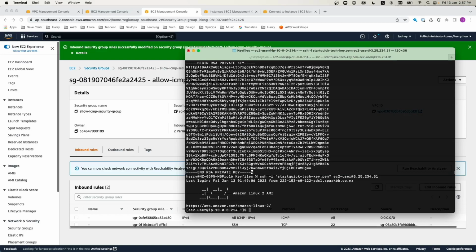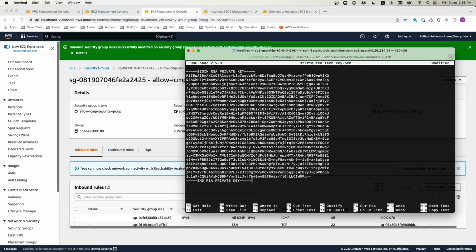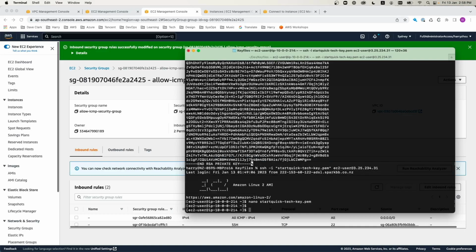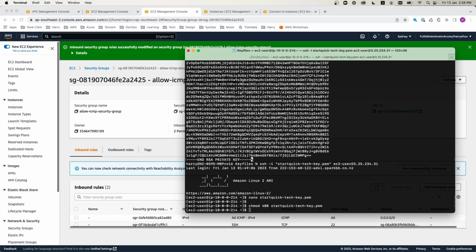We're gonna use nano to create key.pem. Okay, let's save it. What we need to do is change the permission for this file. Okay, now we have the key in EC2 instance 1.